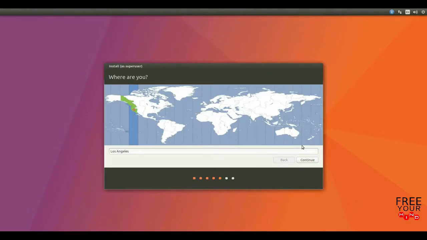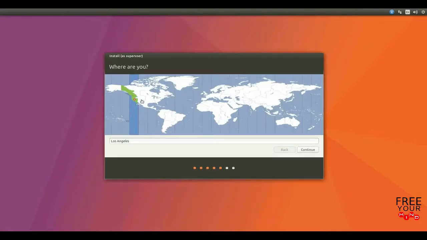The first one you'll want to do is set your local time zone. You can left-click with your mouse and choose the region where you live. This will make sure that Ubuntu gets the right time that's appropriate for your time zone, and then click Continue.